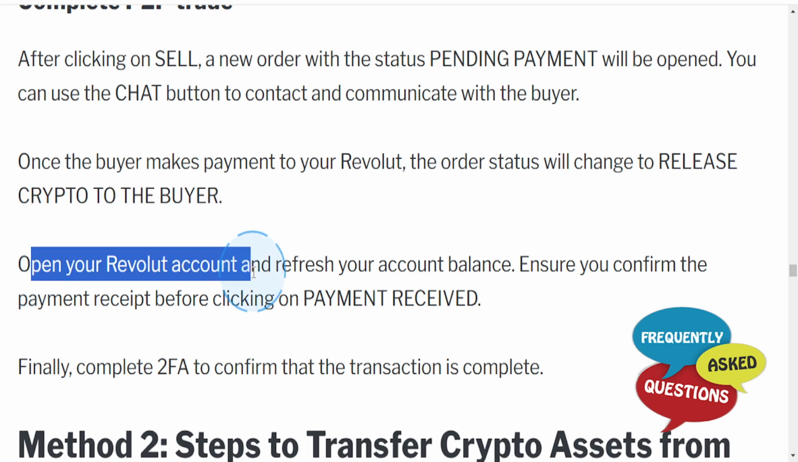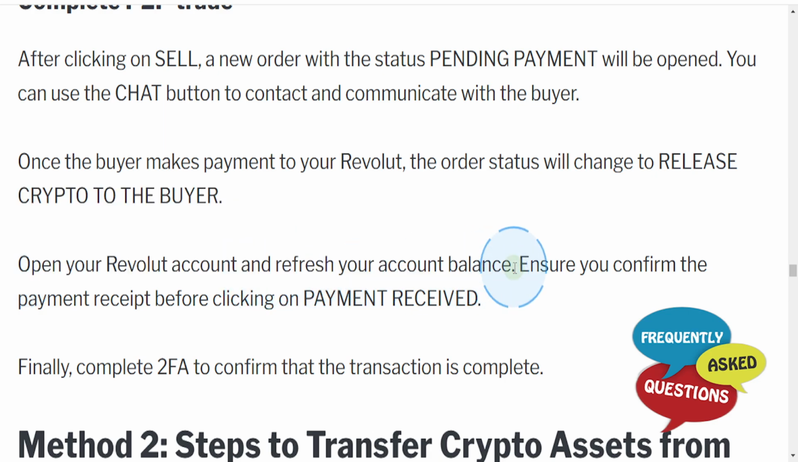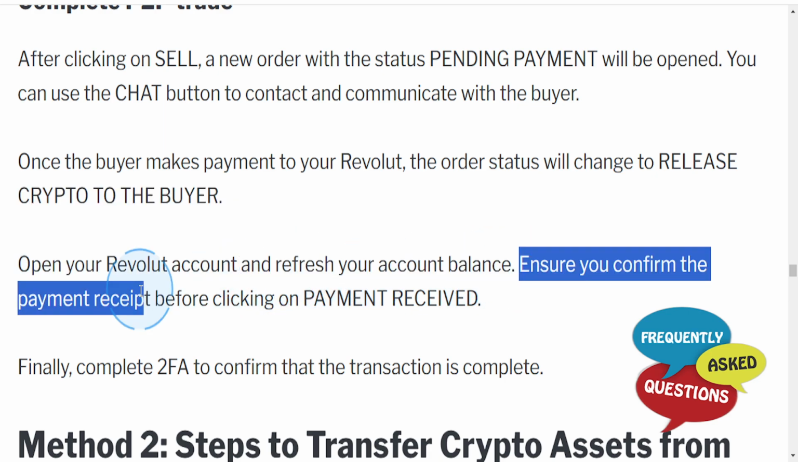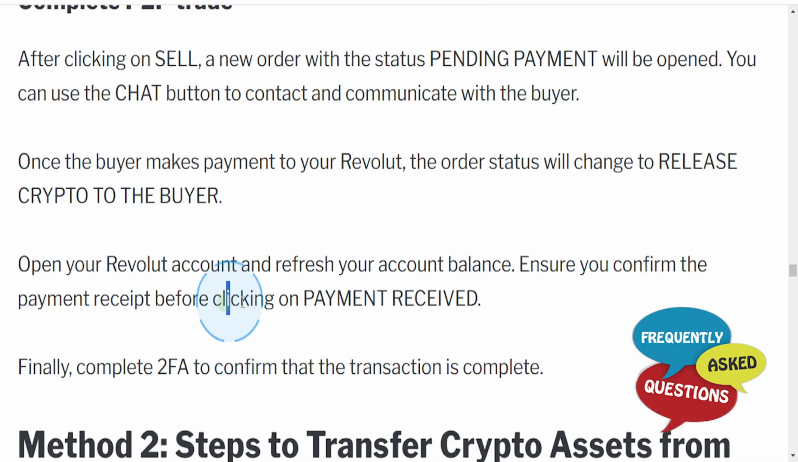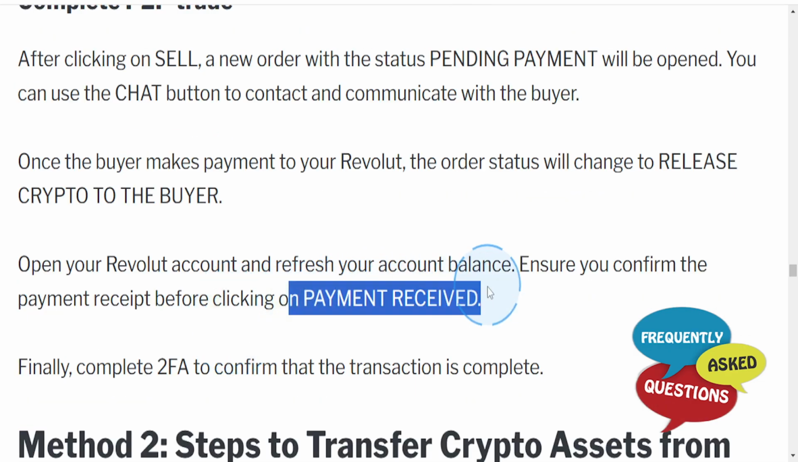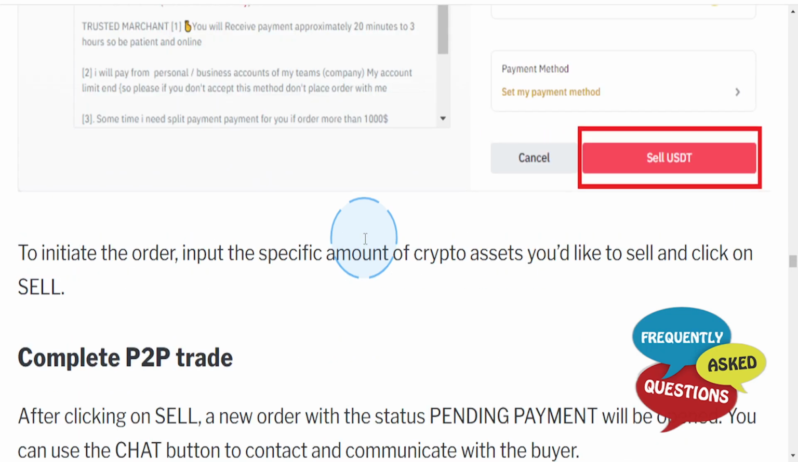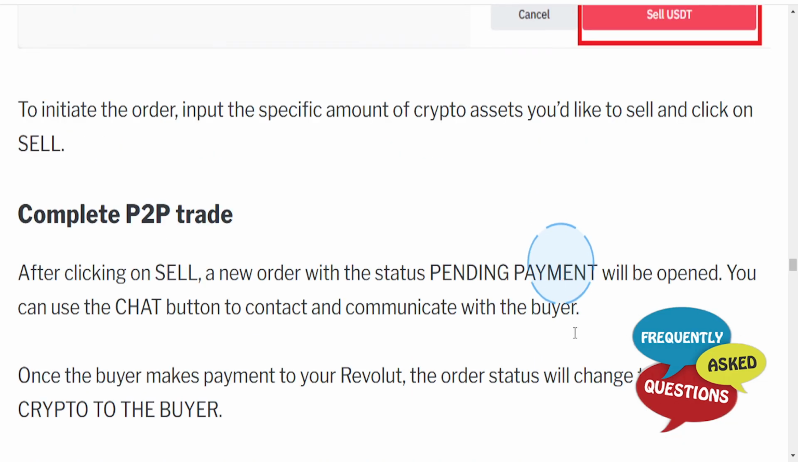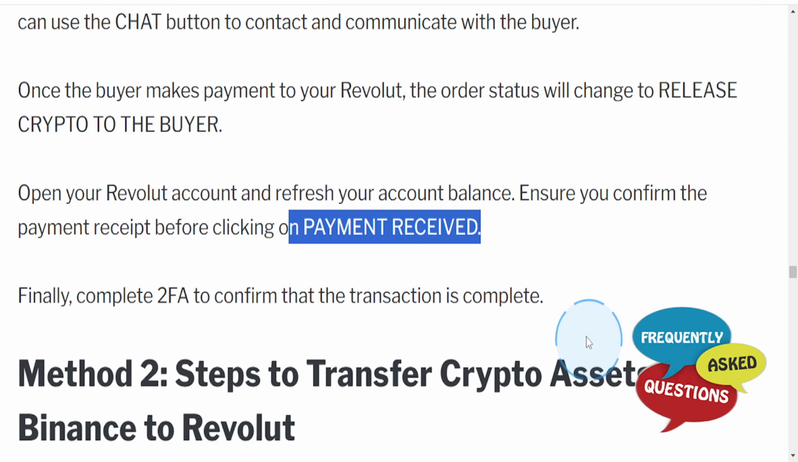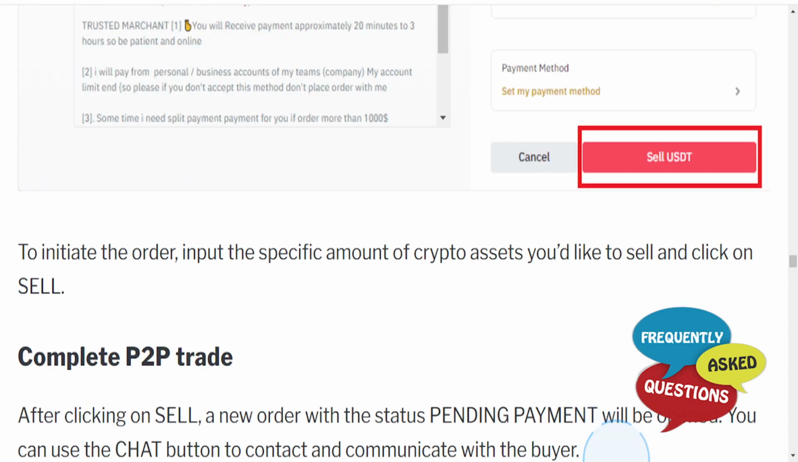Then you just have to open your Revolut account and refresh your account balance, and you want to ensure you confirm the payment received before you actually click on payment received. As soon as you click on payment received, the crypto funds will be released to the buyer.